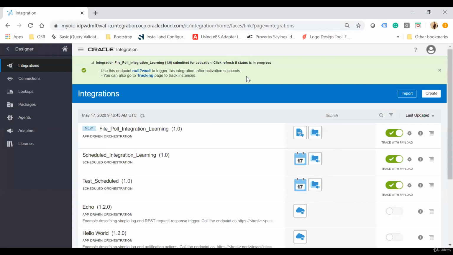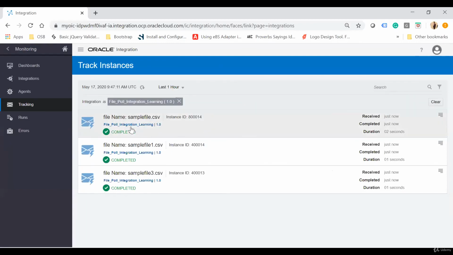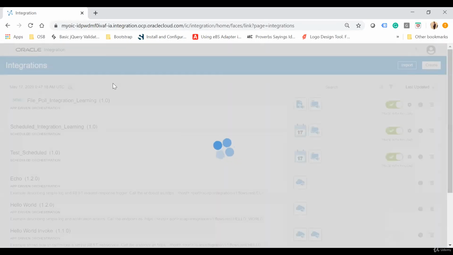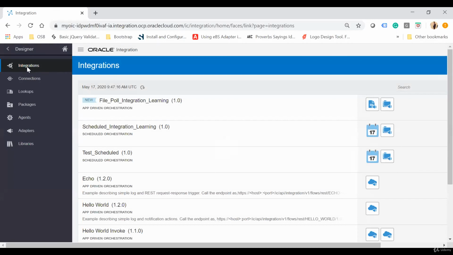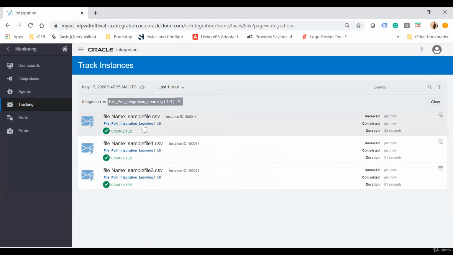Now here you see the integration has been activated. Now just go to the monitoring, go to the integration. Now here you see the 3 files has been pulled with name sample file. Sorry, let me just go back. So there were 4 files over the in directory. Now you see, just go back, monitoring and then integration, and it got success. 3 file got success. There was another file, but the file format was not correct and it should move into the rejection directory. So let me just open that.